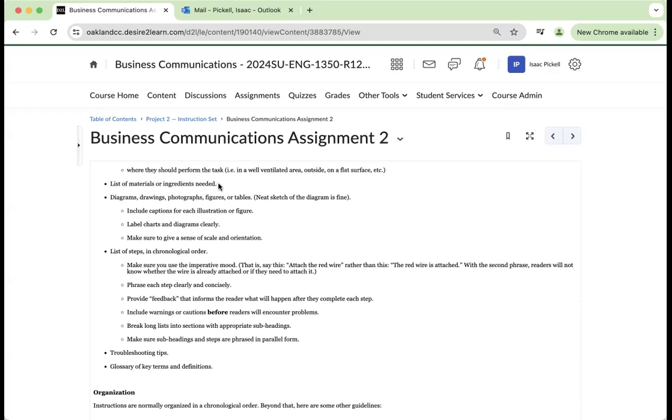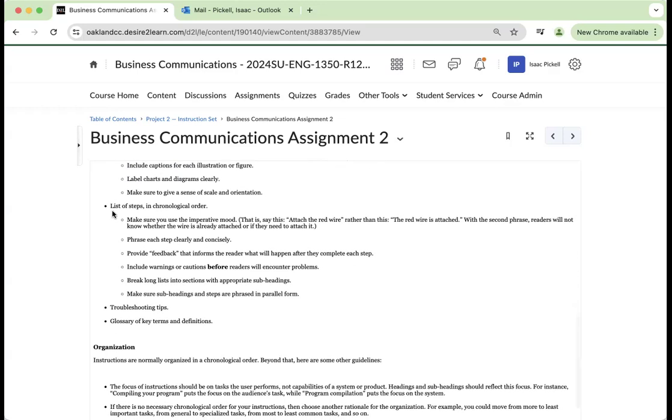Next, you have a list of materials or ingredients needed. Then any diagrams, drawings, photographs, figures, and tables, right? That is going to correspond to each step. Then a list of steps in chronological order. So they should go as the process goes.